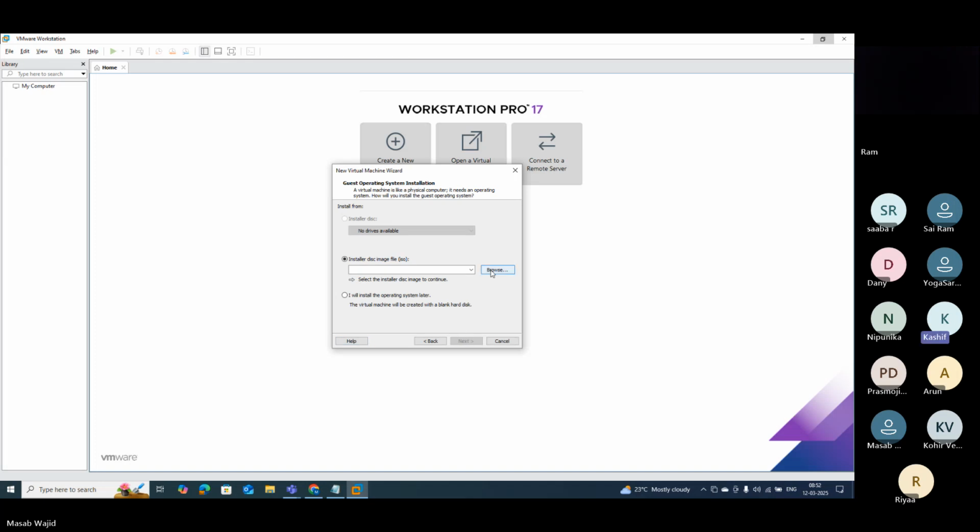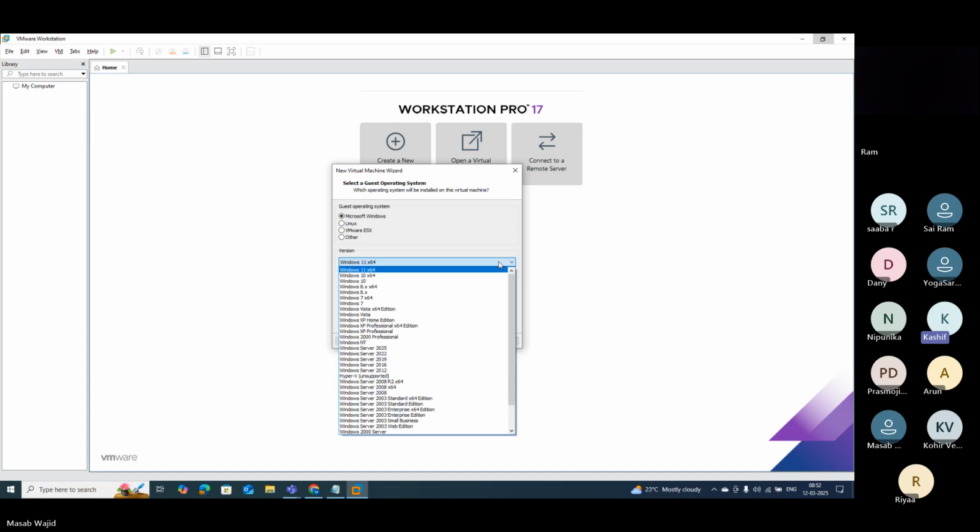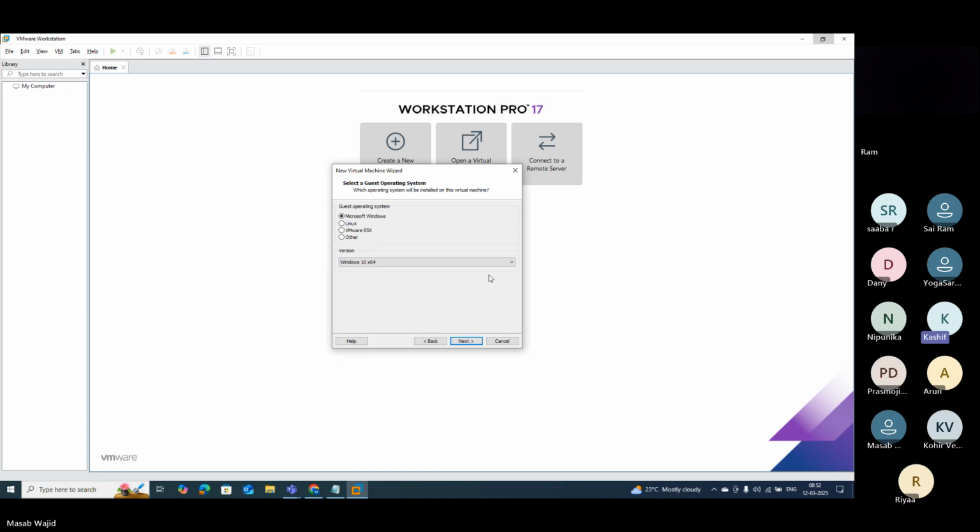Now we have the installer disc. No, we will not choose that one. We will choose the last option, I will install the operating system later. So choose that option, guys. I will install the operating system later. Next. Now it is going to be Windows 10 x64-bit, because we need a Windows 10 machine, not Windows 11, right? So Windows 10 x64-bit. Next.